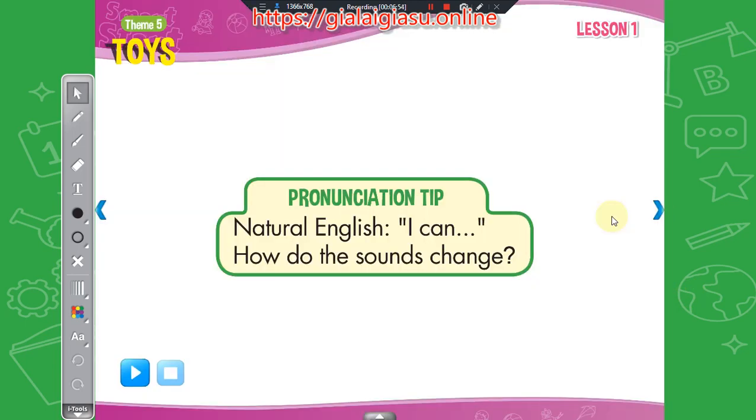Pronunciation tip. In natural English, I can sounds like I can. Listen. I can see a big robot. Now listen again and say. I can see a big robot.